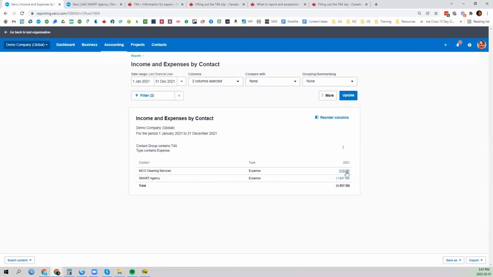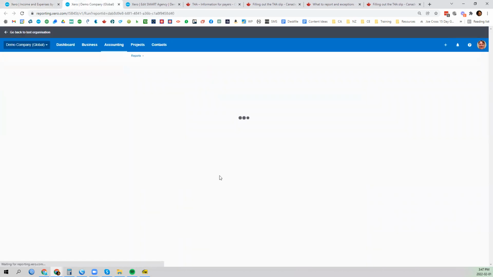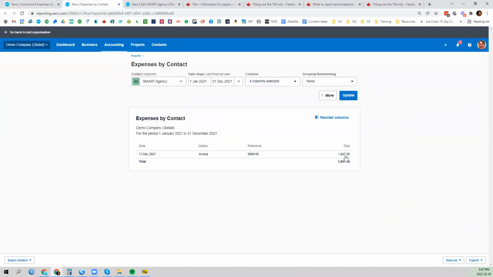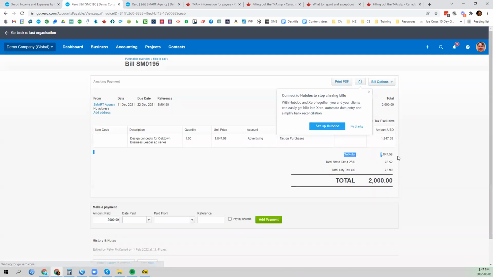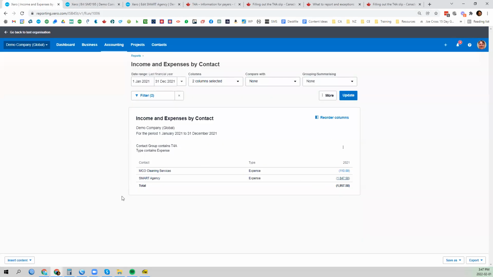And so now that's going to give us a list of all the transactions totaled for each of these particular suppliers. So we have MCO cleaning and we have Smart Agency. And if we open up Smart Agency here in another tab, it's going to show us the details. And we've got one invoice totaling 1847, which is the pre-GST amount available for that contact. Now, what this doesn't do is give you the detail as to which expense category it's in, which is, again, a real shame. We know it's an expense, we just don't know what the expense category is.